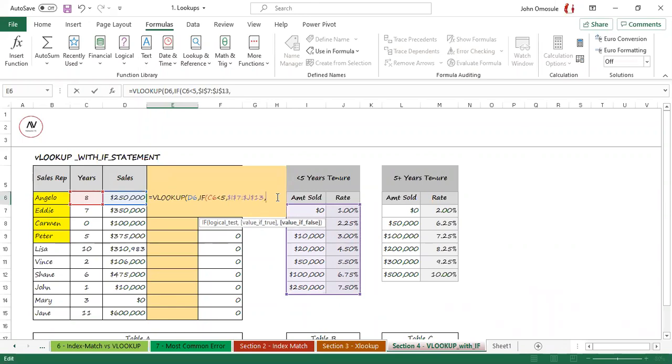Then what is the value if it is false, that means it is greater than 5? Yeah, that makes sense. Because if it is true, it is less than 5. If it is false, it's greater than 5. Then if it is false, I'll be considering this table.